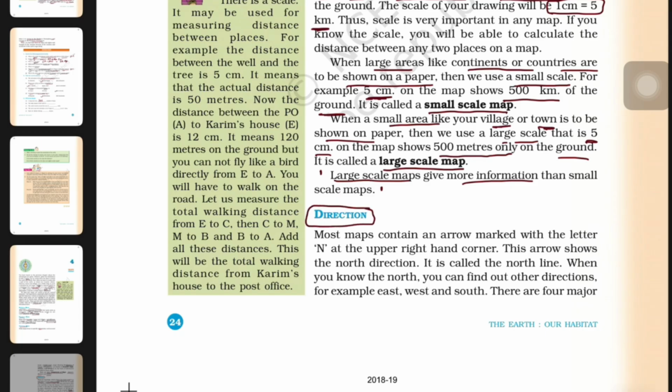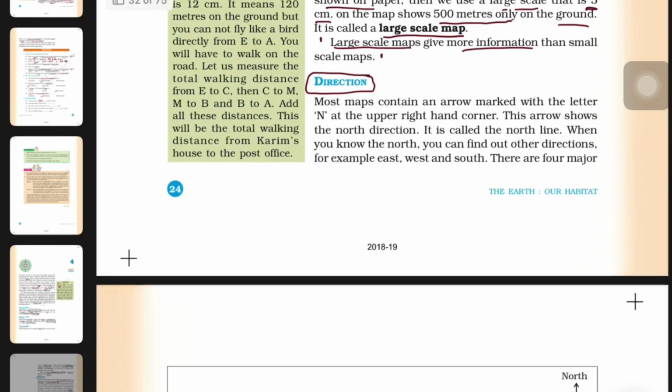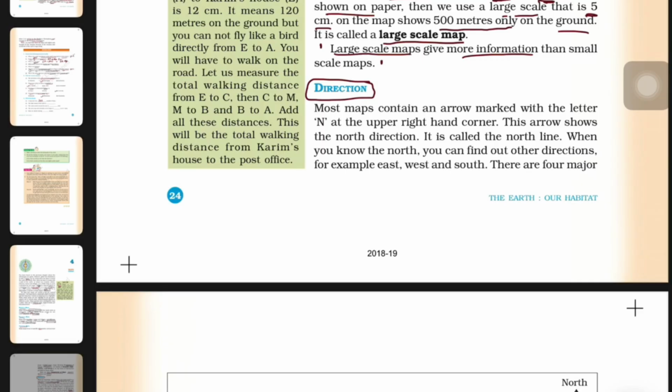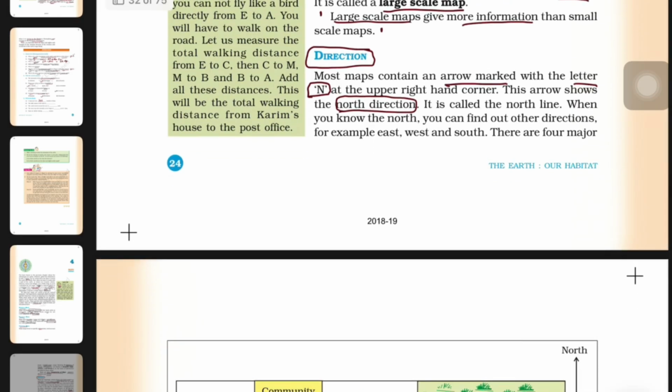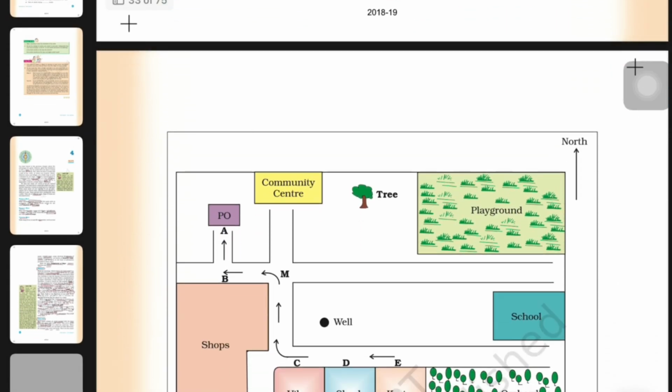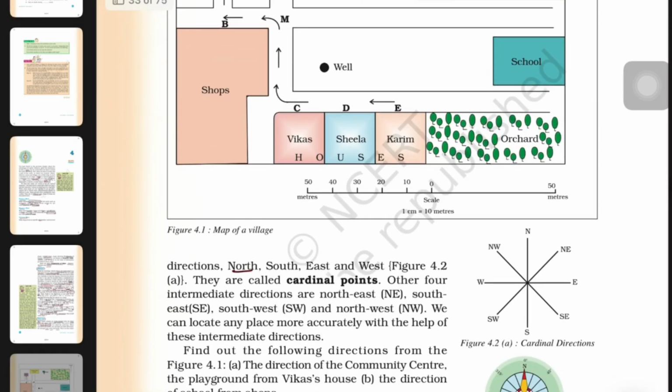Then comes direction, the second point. Most maps contain an arrow marked with the letter N. N is basically north. In the upper corner, this arrow shows the north direction. We basically have 4 directions, but north is significant because with its help, we will be able to find the other directions like east, west and south. These are north, south, east and west, and they are called the cardinal points.